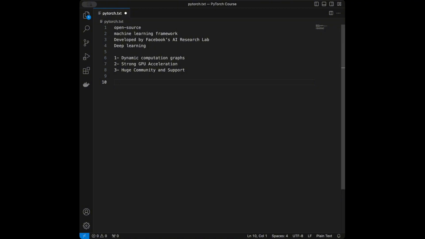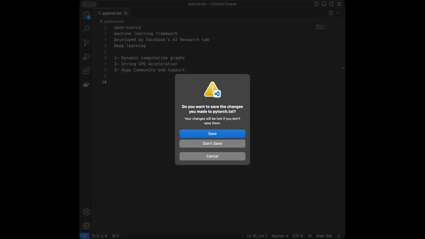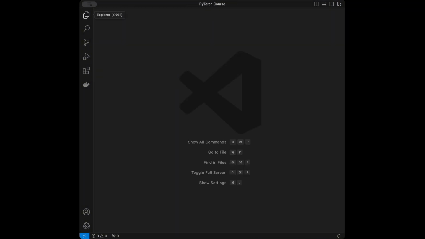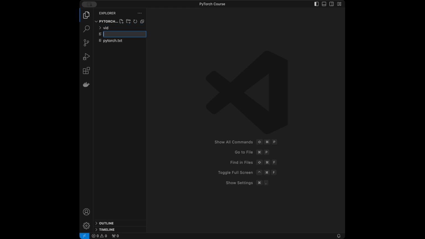Now what I'm going to do is I'm going to just delete this, we can save it, and I'm going to create something like PyTorch.ipynb.